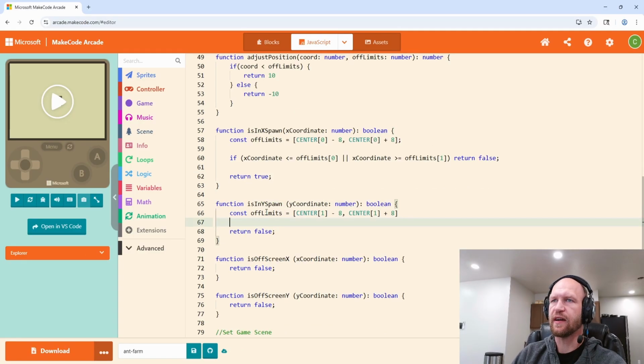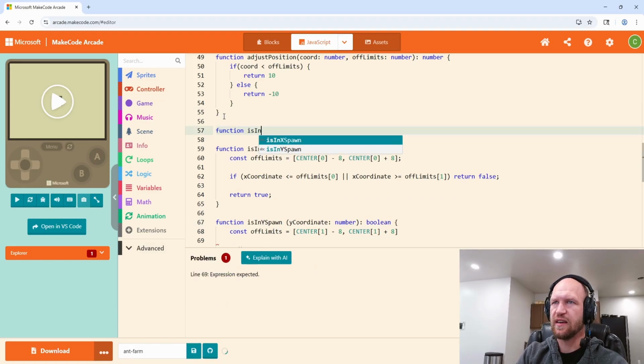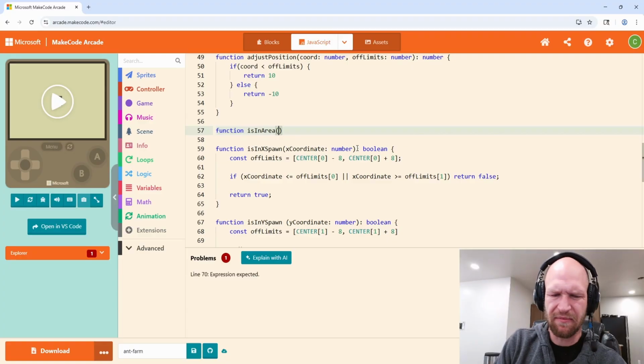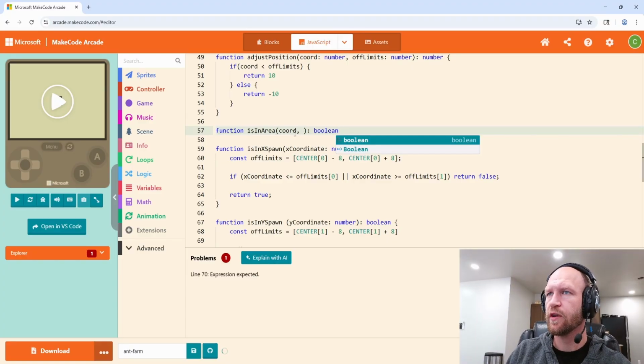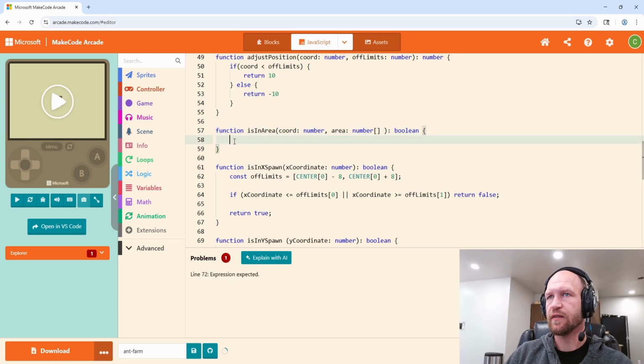And we're going to do the same thing down here. I just realized that I could turn these into one single function. Make a function is in area. It's okay. Everything's fine, man. Coordinate, Boolean, coordinate's going to be a number. Off limits area, which is going to be an array of numbers. And we're going to do exactly what we just did here. I could literally make this a single line.